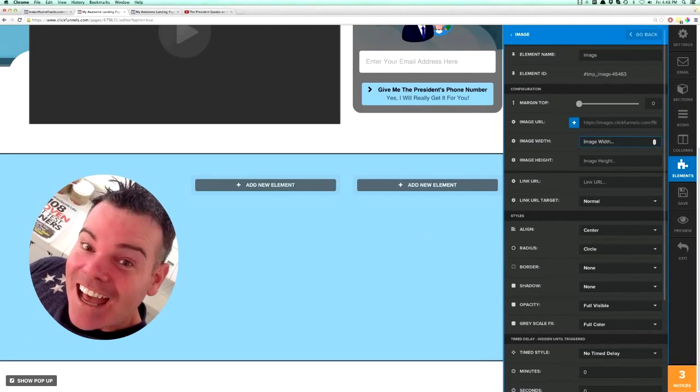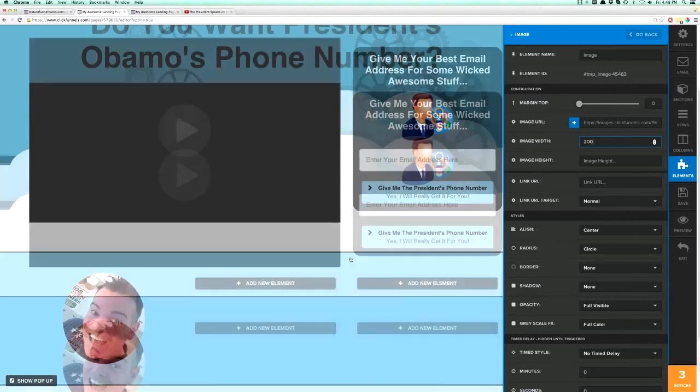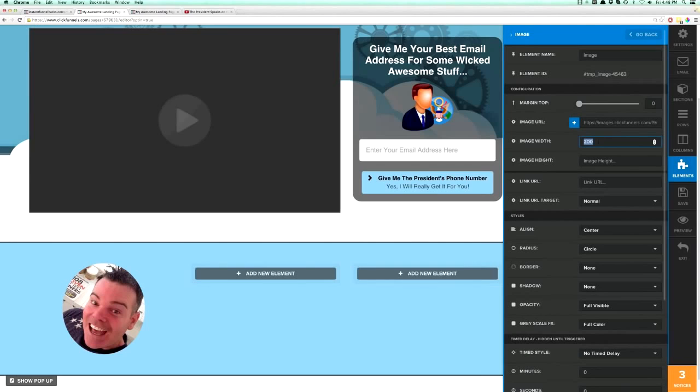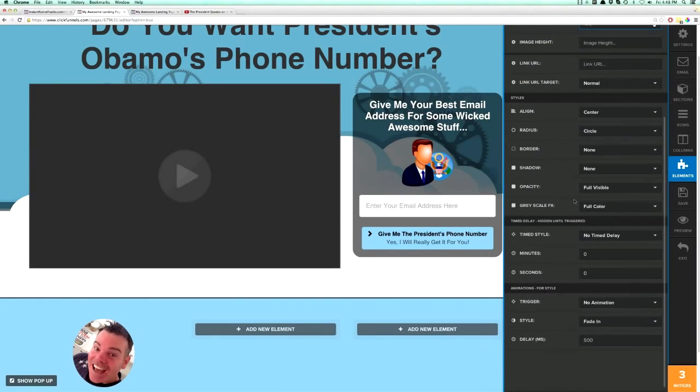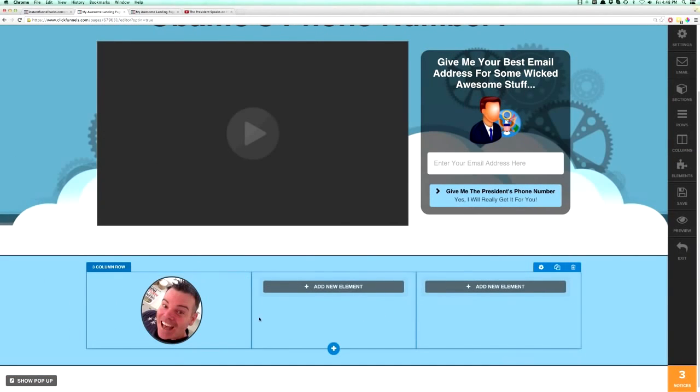But it's kind of big. So let me shrink the image width. So maybe I'll make it 200. Okay, that looks pretty good. Maybe I'll make it a little smaller. Maybe make it 150. Okay, let's see. What else? What other options? Oh, border. I'm going to add like a border. Oh, sweet. That looks awesome. So I've got a border here with Simon.